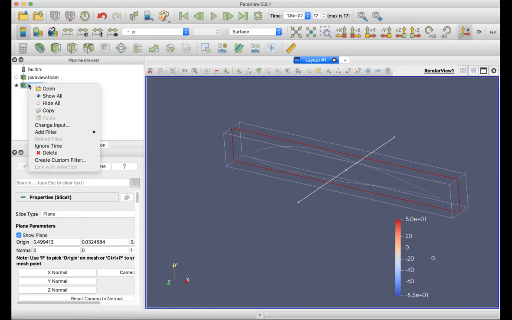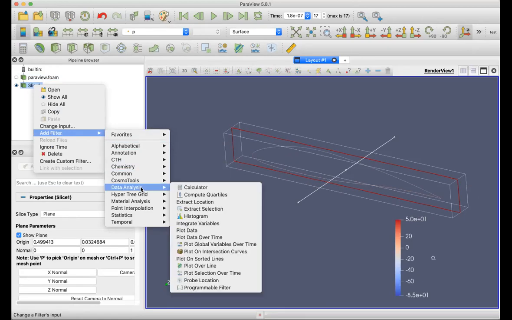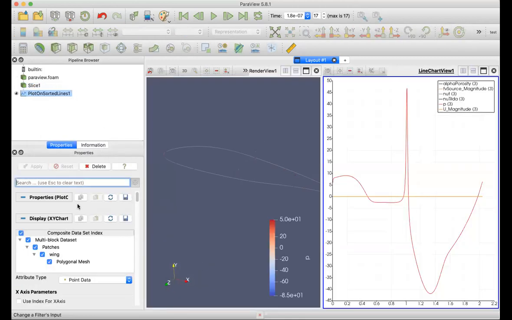How do you plot it? Well, you can right click this slice one you just cut, then go to add filter, select data analysis, and then select this, plot on sorted lines. This is very important because you want to sort the lines, especially for unstructured mesh. So you want to plot on sorted lines, you hit apply, and then you can see some plot showing up.